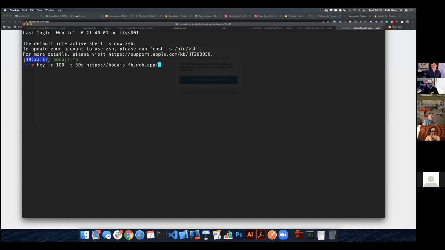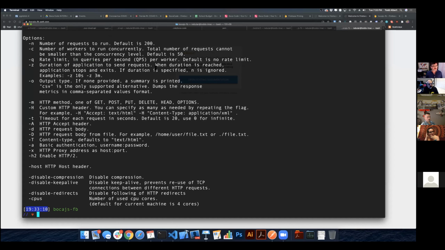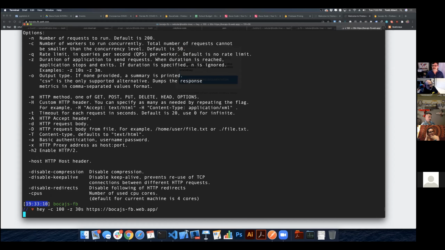So it's going to start hitting this URL with 100 connections at a time, and you're going to see, whoa, I typed something wrong. -c is the number of workers. Oh, -z, sorry. -z is the duration. How possibly could I have confused that with -t? So I'm doing hey -c 100 for 100 connections, -z 30s for 30 seconds, and then giving it the URL. You can do POST requests, you can send data, it's a really robust tool, but this will take 30 seconds to run.